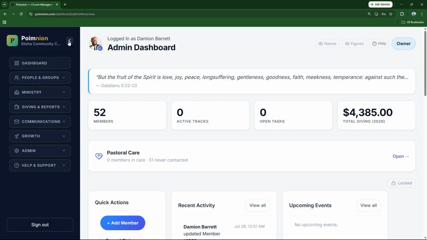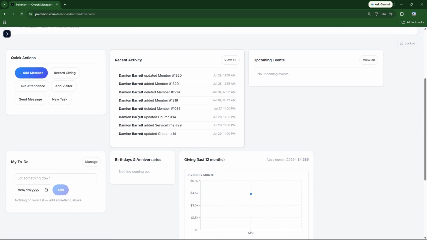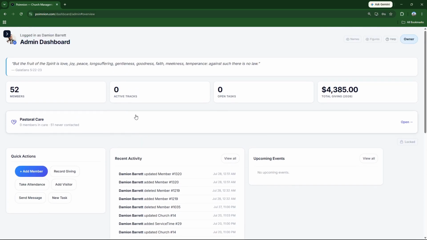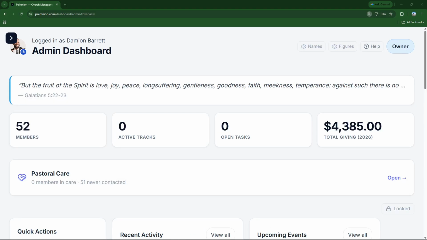So when you click your dashboard tab, depending on your role, I should say, your dashboard might look a little different, but starting off with the owner role, this is what your dashboard pretty much is going to contain. Let me zoom this up a little bit. First, you can see I am logged in as Damian Barrett. That's the name that is attached to my owner account, right?